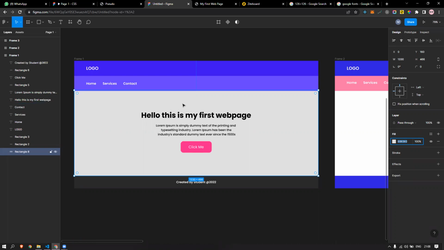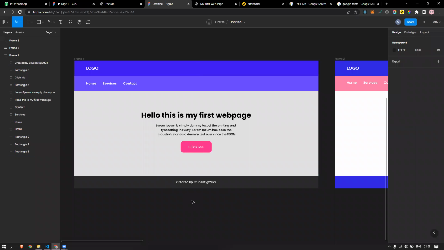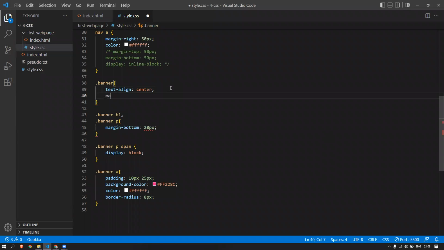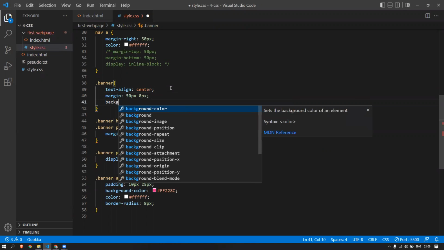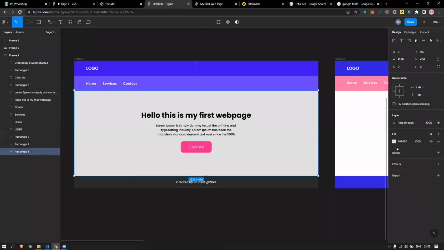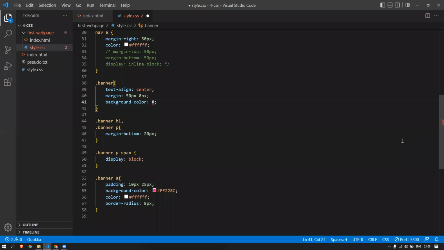I need some spacing here and here. What property should I use, padding or margin? Padding. But first I will show you the margin. I add the margin: top and bottom 15 pixels, and left and right 0 pixels, and the background color should be the color I copied from there. I'll show you what problem comes if you use the margin.